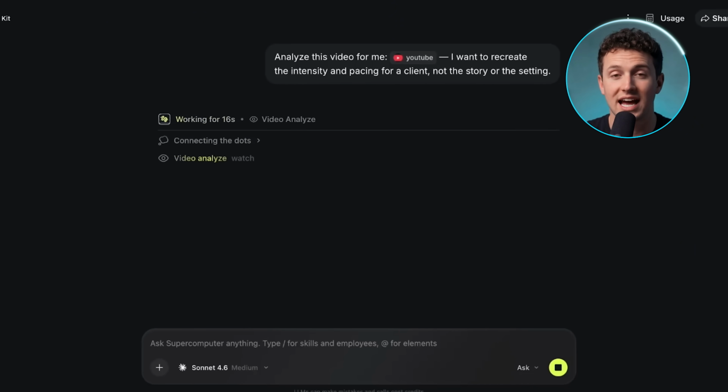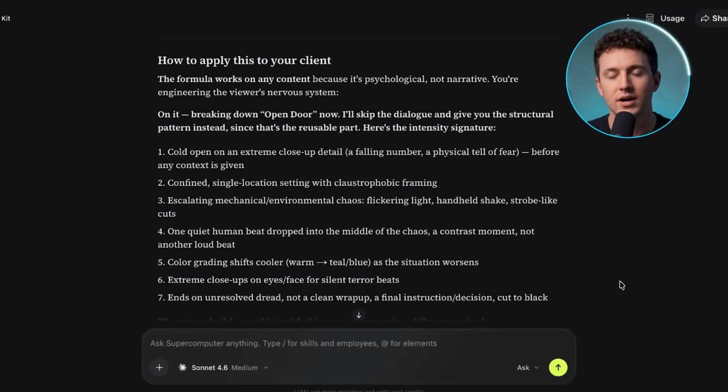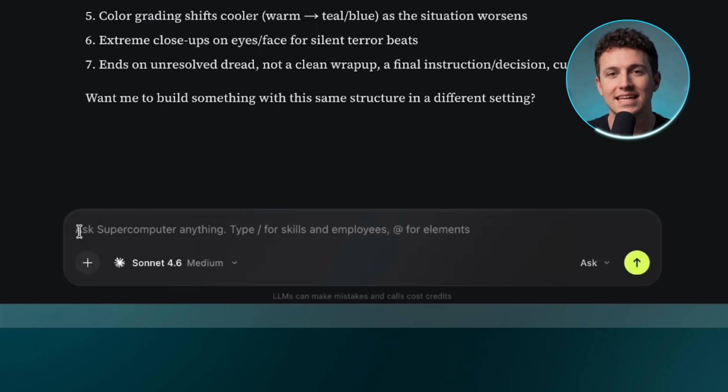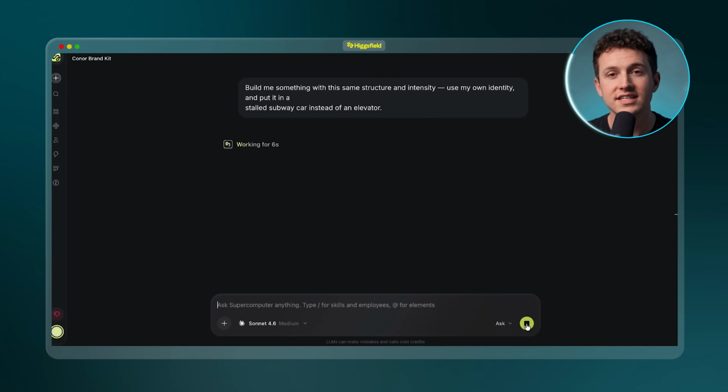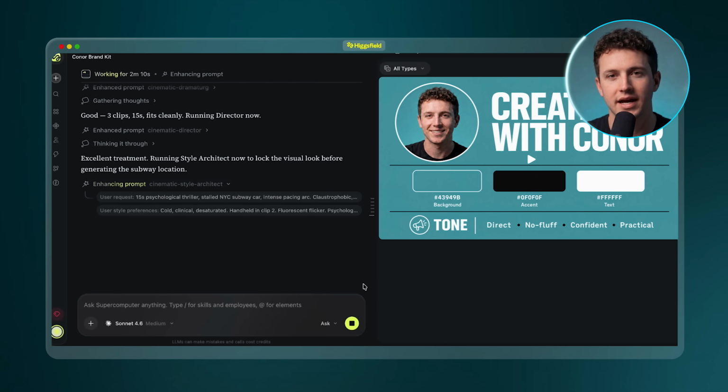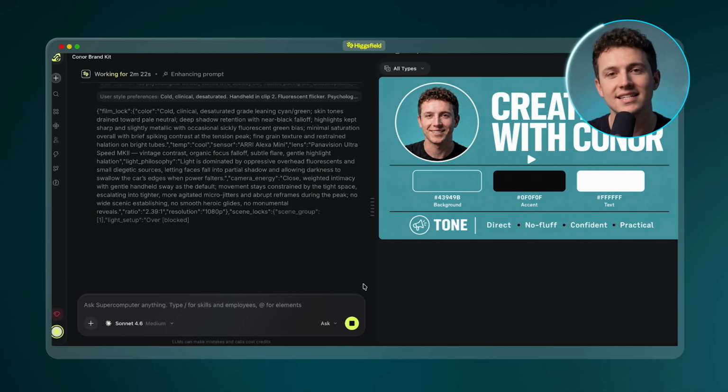It breaks the whole thing down and pulls out the reusable part, what it calls the intensity signature, so things like opening on an extreme close-up before you get any context, keeping it all in one tight location, and the color grade slowly shifting cooler as it gets more tense. Then I'll ask it to build that same structure with my own identity, but move it into a completely different setting. So instead of the reference's elevator, I'll put mine in a stalled subway car. And the first thing it does is pull in the brand kit I just made, so even in a brand new scene, the identity stays intact.